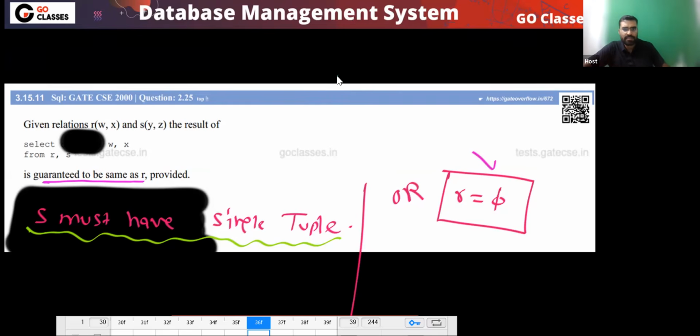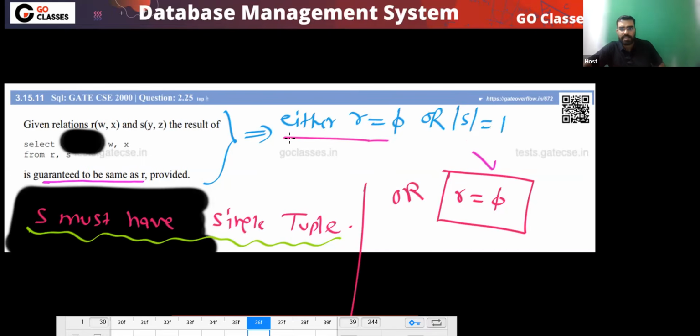For this variation, this is the answer. For this question, the answer will be either R is empty or S cardinality equal to 1. S has only one tuple.